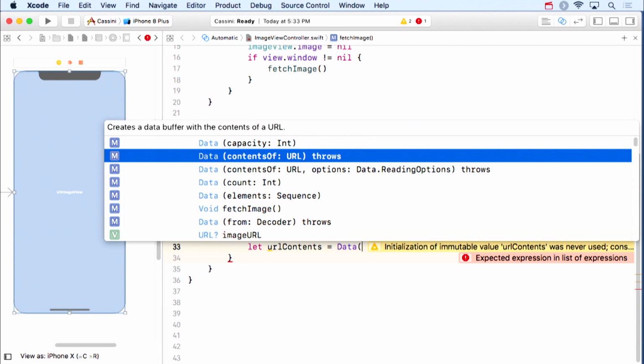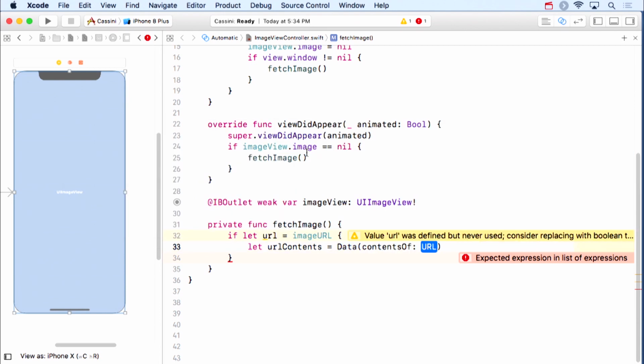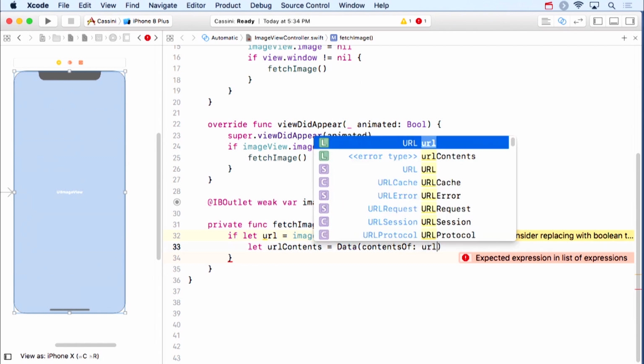Okay? So why can this throw? Well, it's going out on the network maybe. Lots of reasons it can throw. Network connection's bad, the server rejected the request. There's probably 20 different things it could throw here. Now, it turns out we don't care about any of them. If we did, let's go ahead and put contents of URL in here, and the URL is URL.